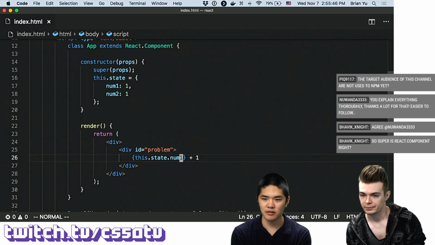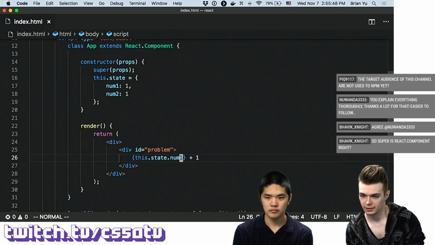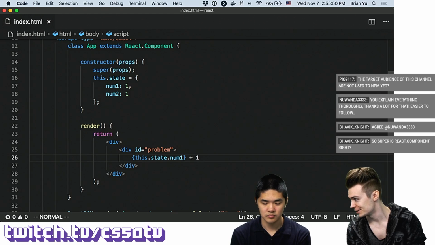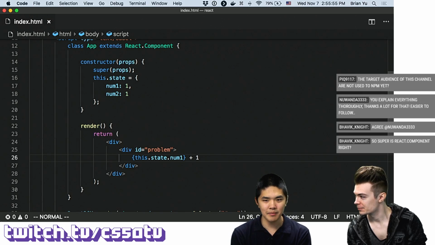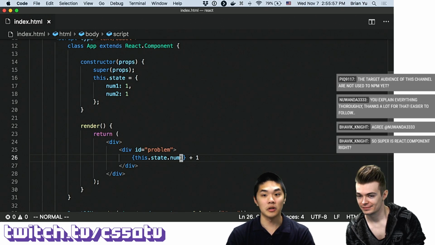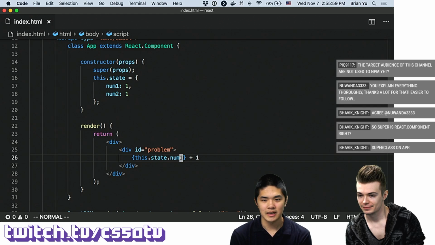Asli Turmeric and Nuana3333, you explained everything thoroughly. Thanks a lot for that. Easier to follow. I'm glad you're finding it easy to follow. React can definitely be challenging at times, so not to worry if some of this seems complicated. There are a lot of resources out there available on the internet to help you out there.